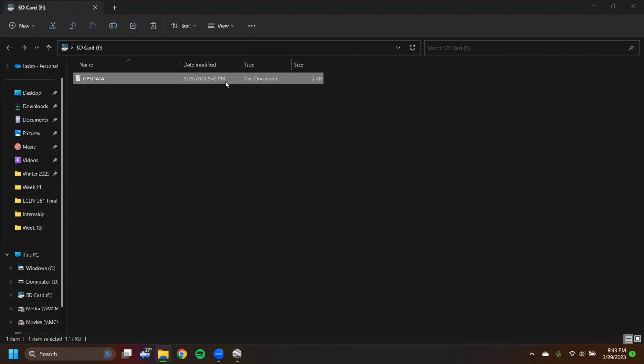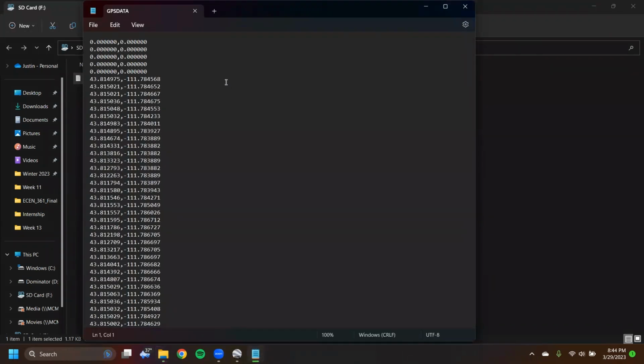Hey everyone, so we are back inside and I have just loaded the SD card into my computer, and you can see we have the GPS data file here. I'm going to go ahead and open that, and as you see we have these zeros right here at the beginning, and that's just for the time it takes for the GPS to initialize and actually get signal from the satellite and start receiving data. So since we don't care about seeing any zeros in our chart or in our Google Earth plot, we can go ahead and delete those. And as you can see, we have the rest of these data points.